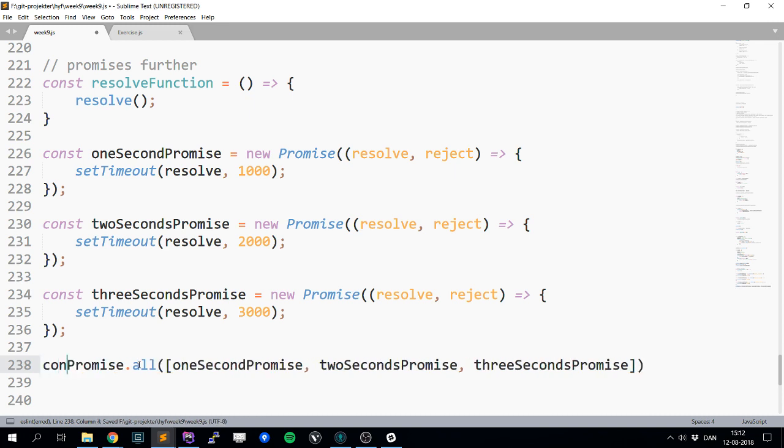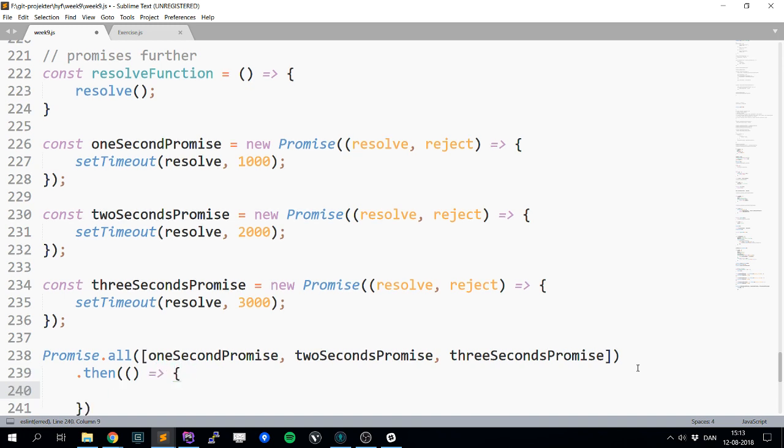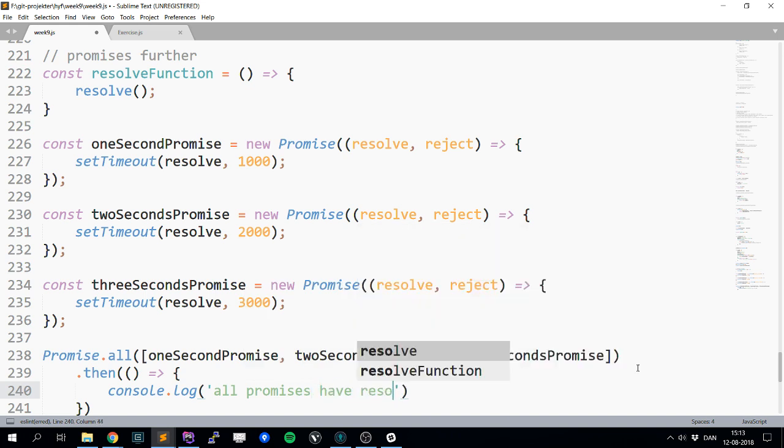What do you think this returns? What type is this? What is the return of all? It's another promise. Yes. And what can we call on a promise? Exactly, we can call .then. What does .then take? Exactly, it takes a function. And here, to begin with, let's say all promises have resolved.